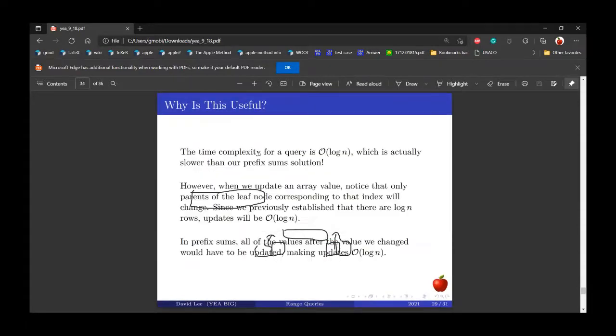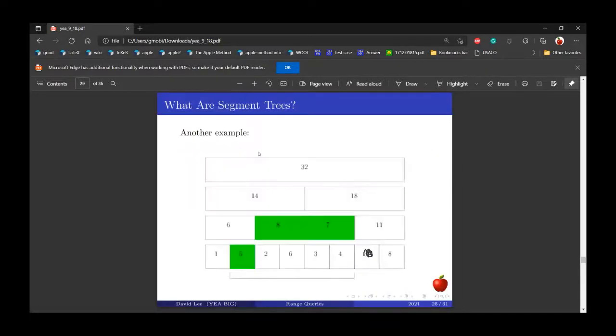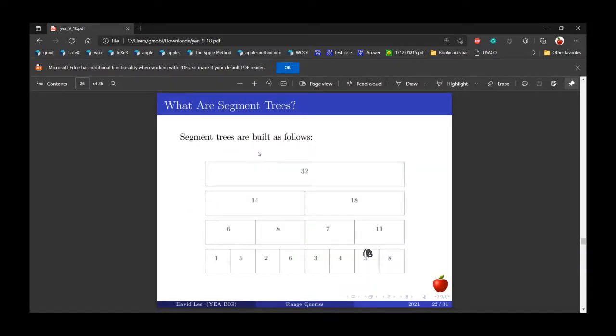And it is because of updating a node. So what happens when we update a node in prefix sums? Well, we just talked about that: updates are O of n. But if you look at our segment tree here, let's go to a better diagram. So let's use this diagram.